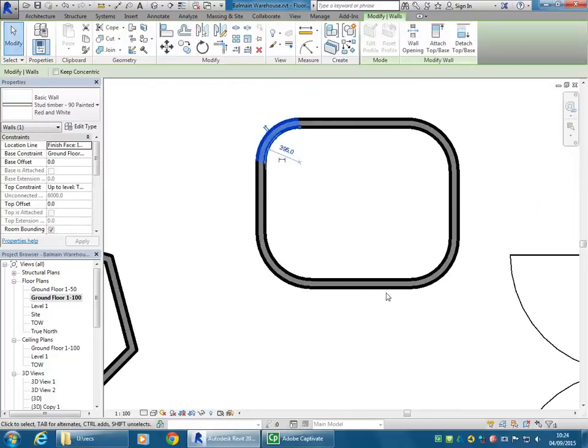And so then remember as well, when you select those curves afterwards, you can easily change the radius if you want them all to be the same.